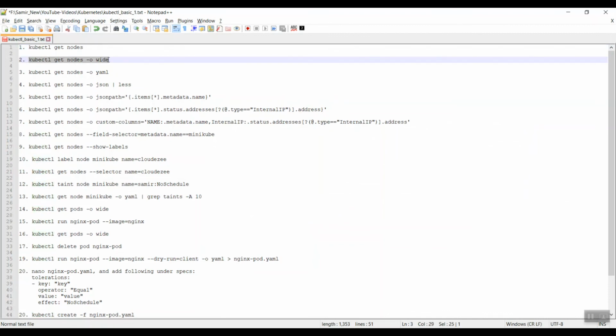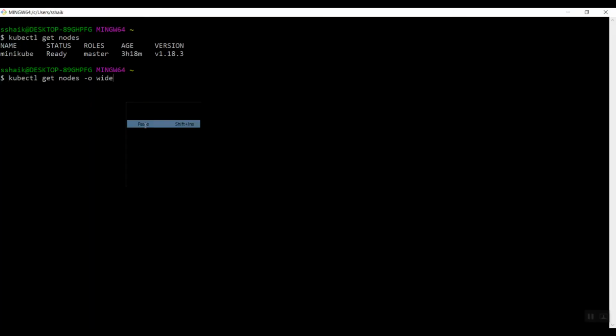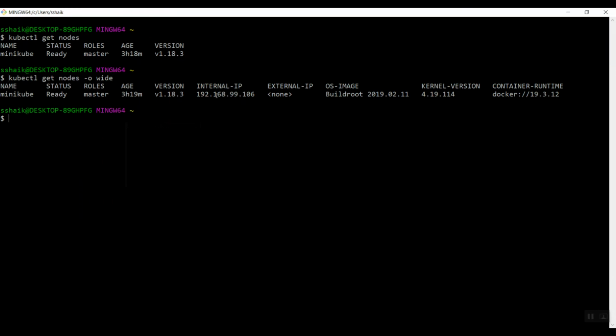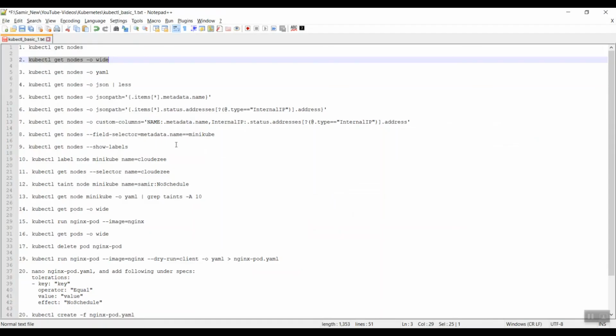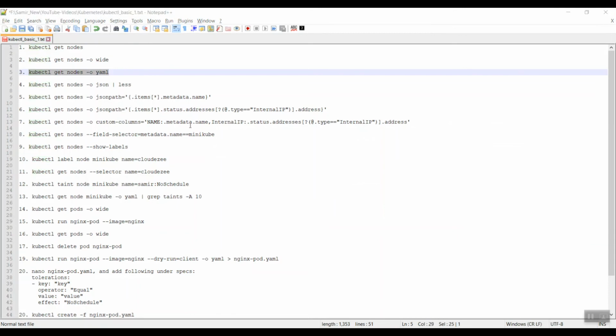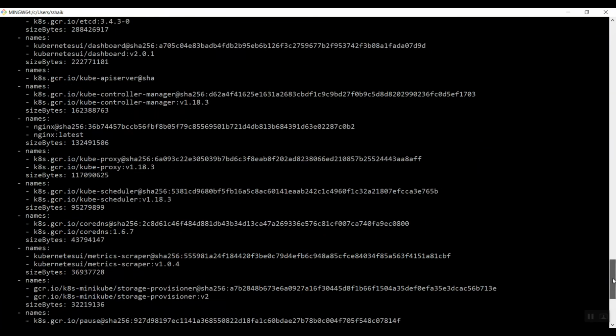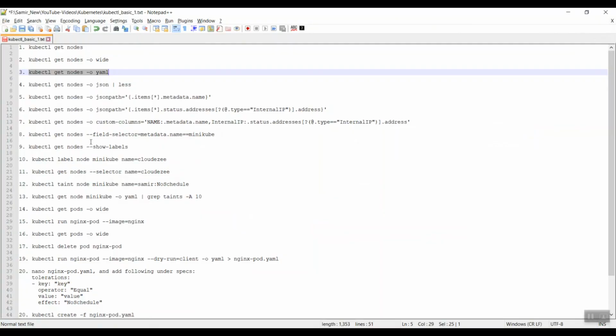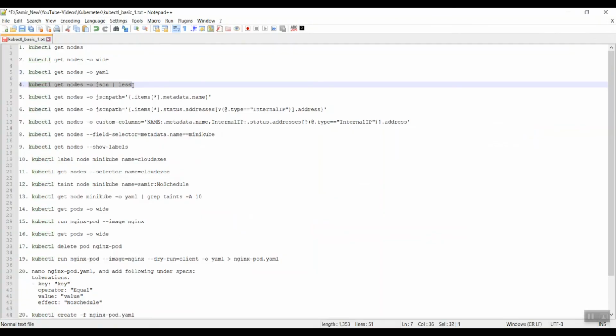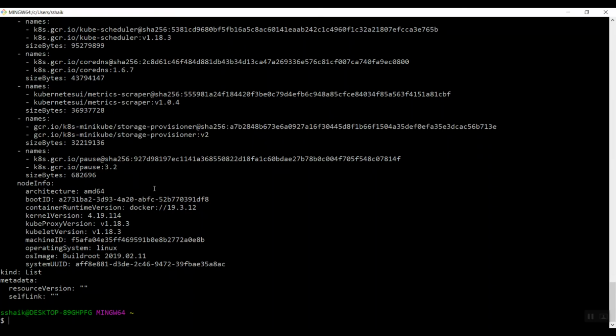Let's do the next one. This is with the option -o wide. It gives us a little more information like the internal IP, external IP, OS image, kernel version, and container runtime. If you want this information in YAML format, you could do this, and it will give you information in YAML format. Same thing you can do with JSON. So let's pipe it with less to be able to scroll up and down using the arrow keys on the keyboard.